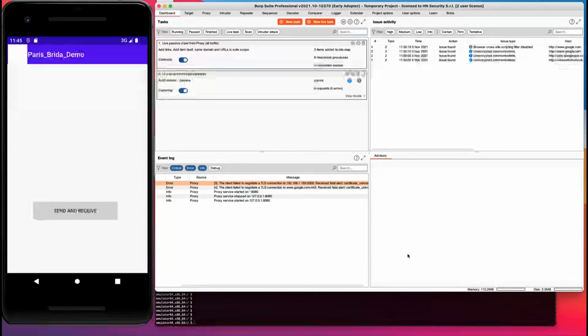Right, in this demo we will walk you through various Brida features with real-life examples. This is a very common scenario for mobile penetration testers, in which you have an app running on your device or your emulator, and your device is configured to proxy all the traffic through the Burp Suite proxy, because you want to inspect or tamper with the messages exchanged between the app and the backend server.